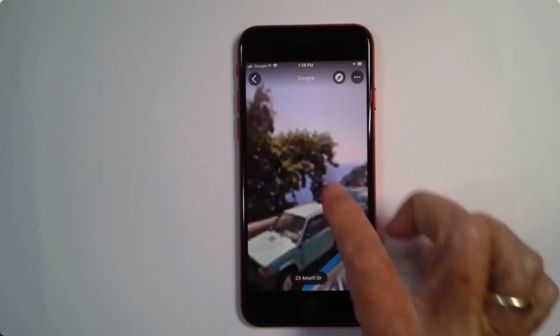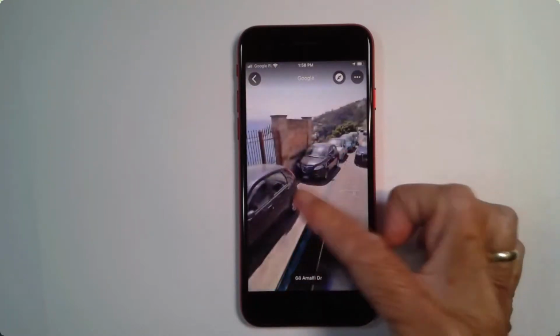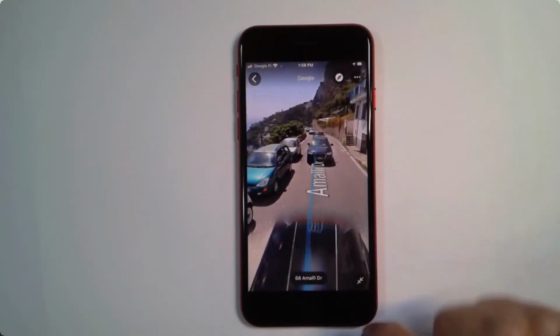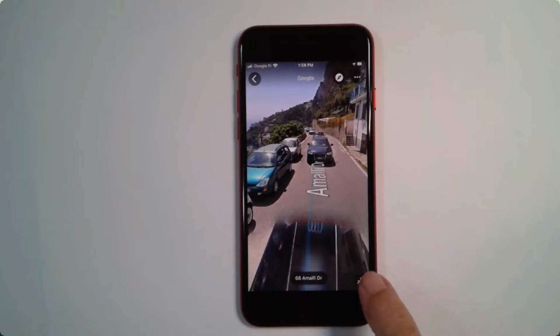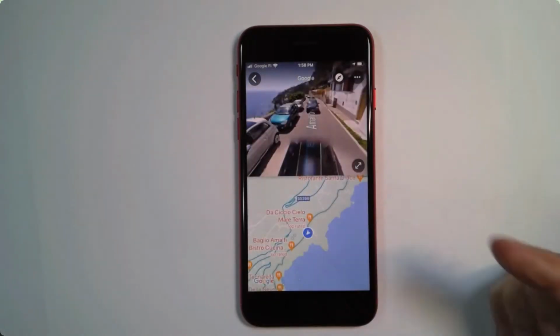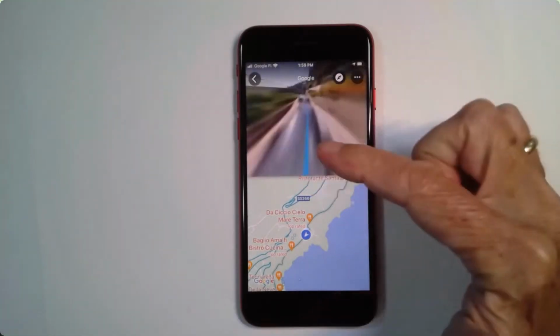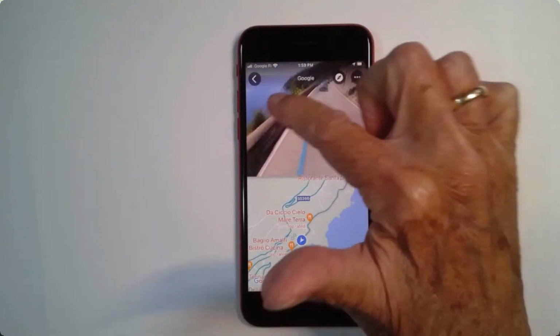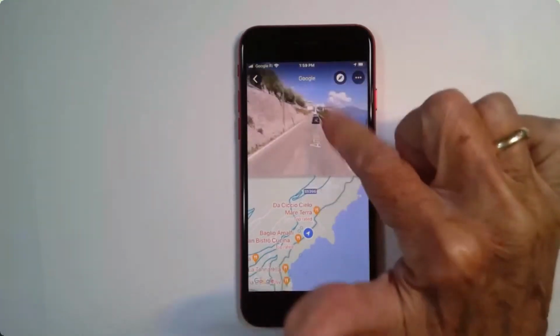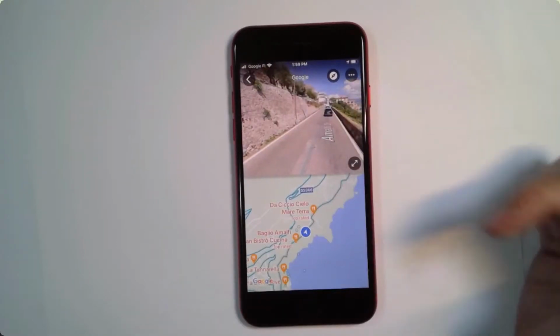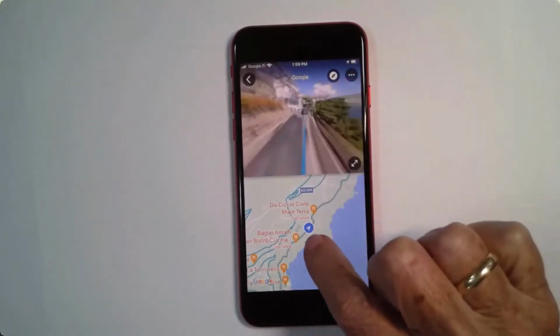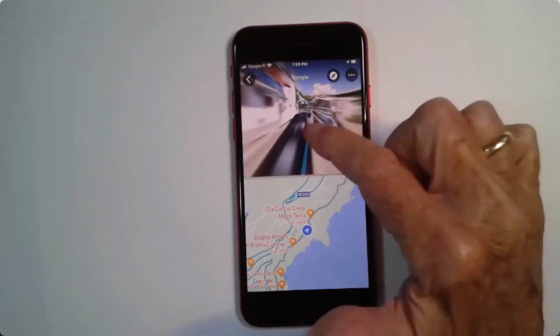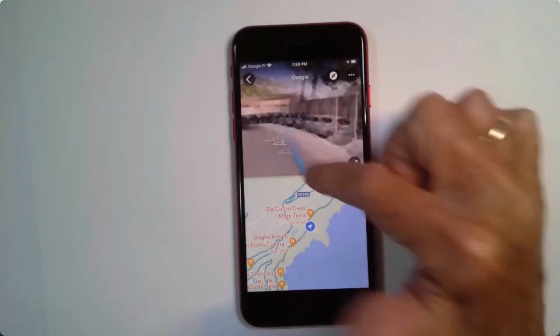Now, I have no idea where I've gotten to in Amalfi here. I want to see the map. The way you do that is this little arrows touching each other in the lower right. That will bring up a split screen, and we see the map along with the street view, and I can tell where I'm going. So if I'm going in the wrong direction, I can just spin the whole view around, and now I can go in the other direction. You just watch this arrow down here to see which way I'm going and how far.